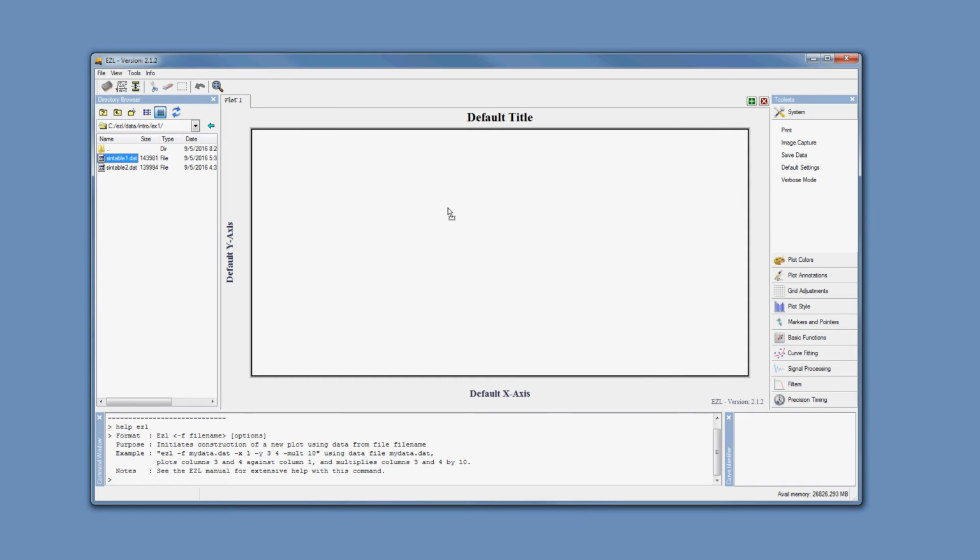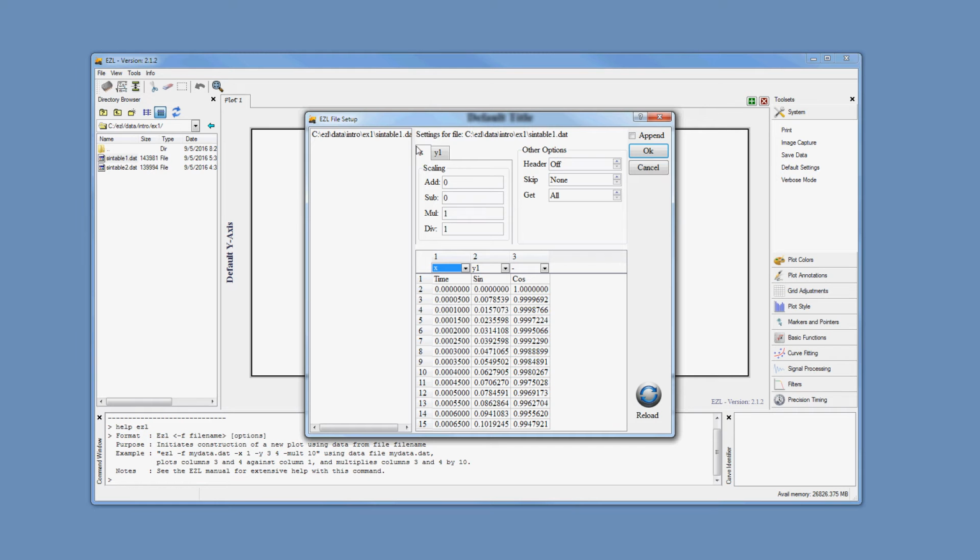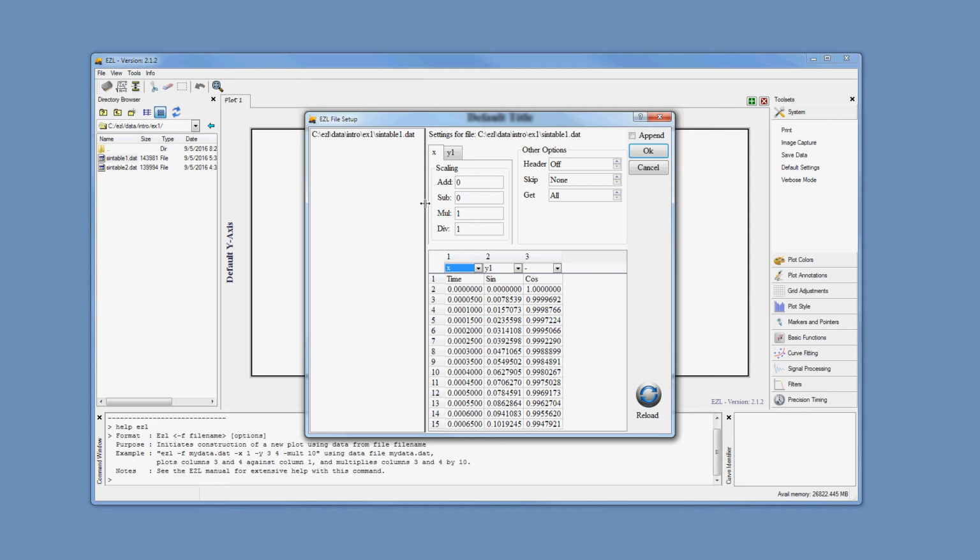When we drag and drop files onto a plotter, we're presented with a file setup dialog. On the left we see the files which we are configuring, in this case just the one, signTable1.dat, and on the right various settings and options. As we saw, this file contains a header, so I'll set the header row to 1, and we'll see row 1 turn gray in the data preview table. To keep things simple, we won't do any data scaling, but let's go ahead and plot both columns 2 and 3 against the time column 1.